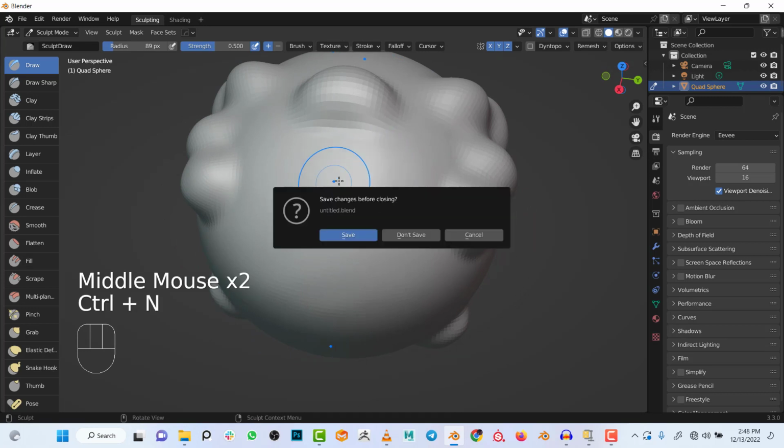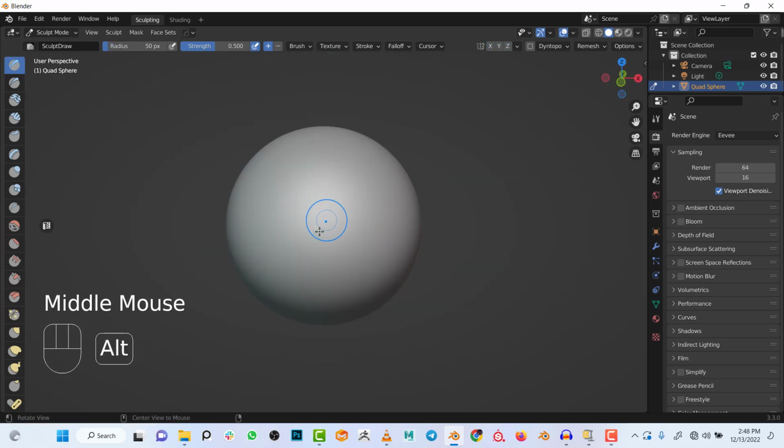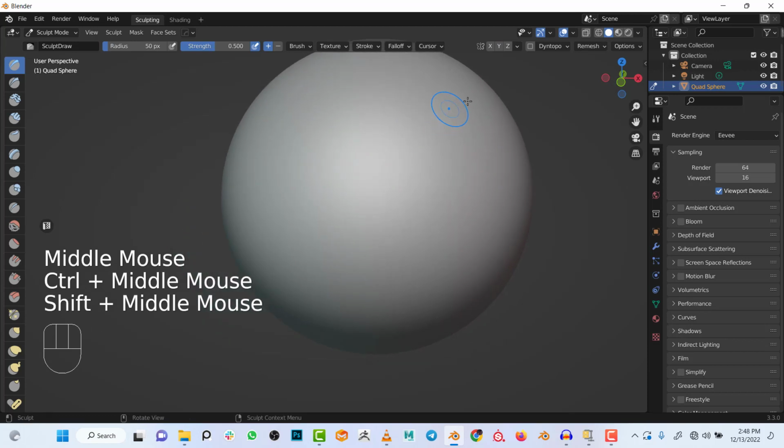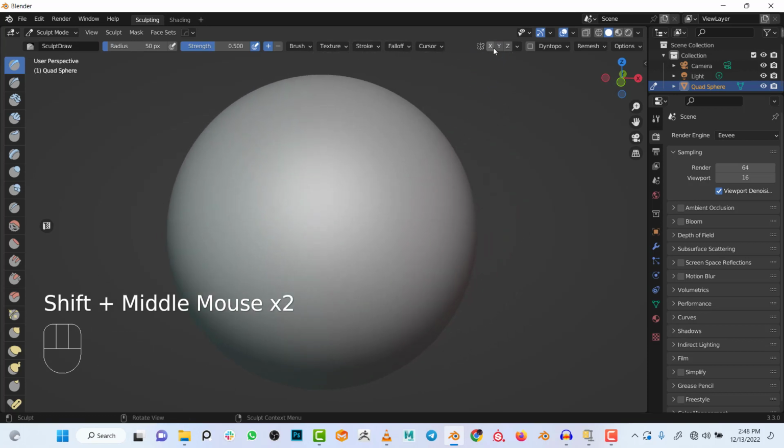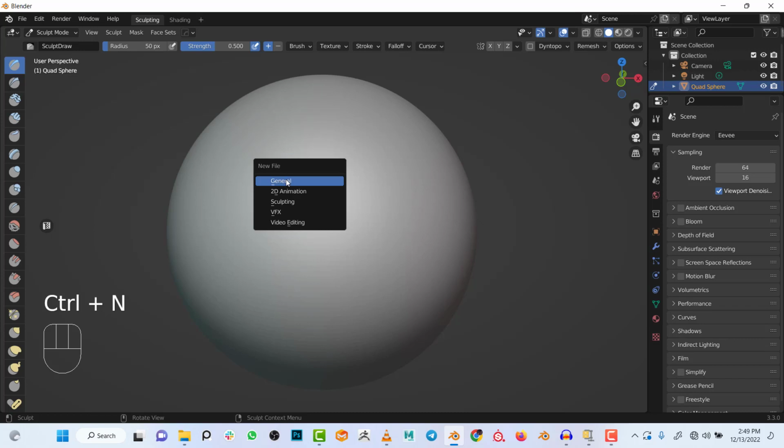I'll just create a new file, sculpting, and don't save. Yeah, so have a fresh start. For the next stuff I want to talk about, that is going to be the different methods of adding geometry to sculpt. To explain that, I just create a general workspace.